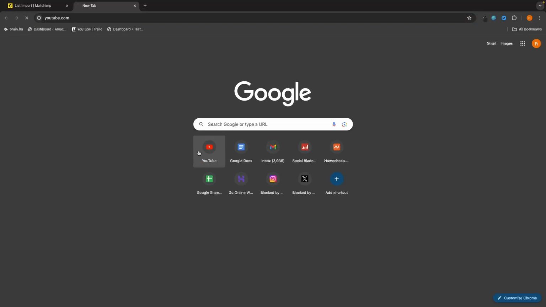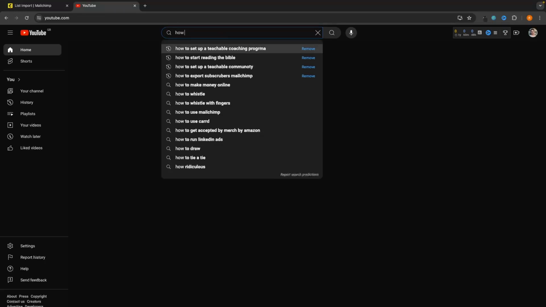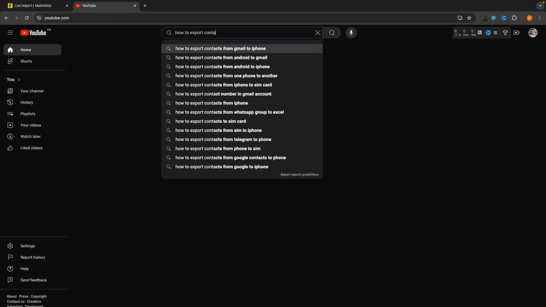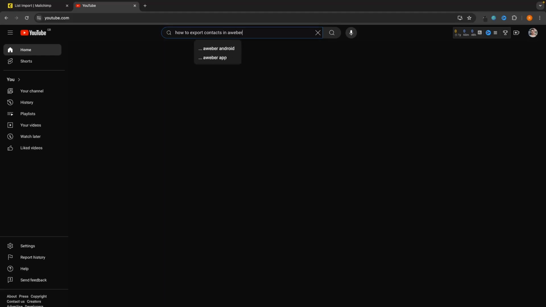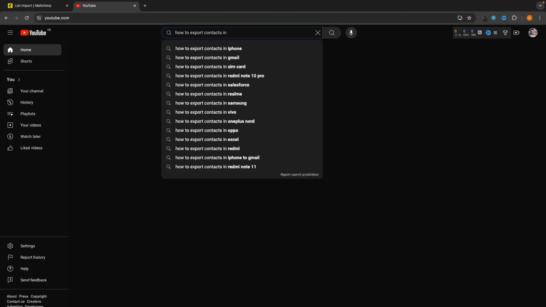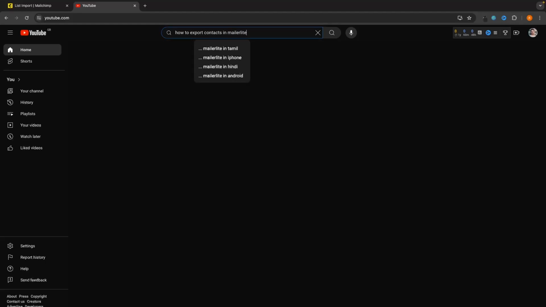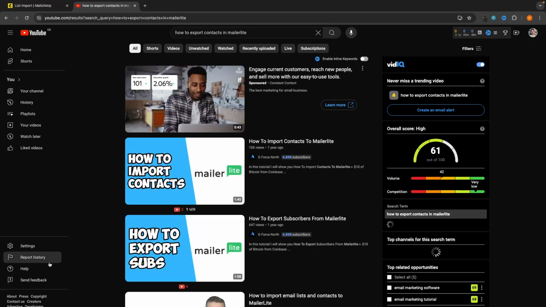Then what I would recommend to do for most people is go over to YouTube, just open this up in another tab, go to the search bar and put how to export contacts in, and then your email marketing provider. So maybe you are with like Aweber, you would type in how to export contacts in Aweber. If you are with MailerLite, you would type in how to export contacts in MailerLite, and you should see a bunch of videos. Oh, look, that's my channel right there.